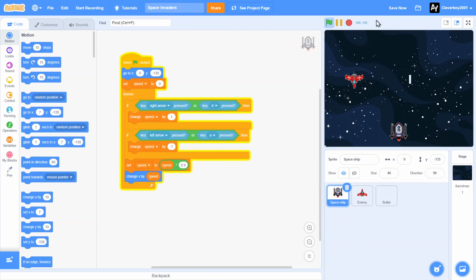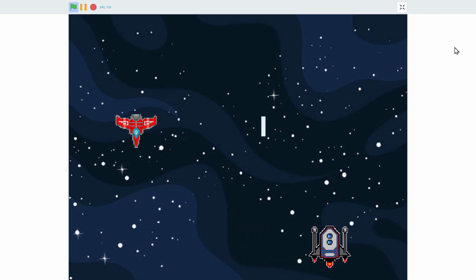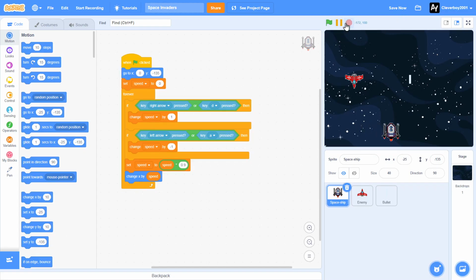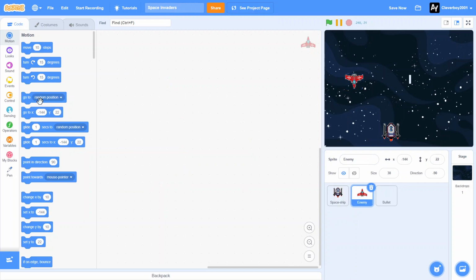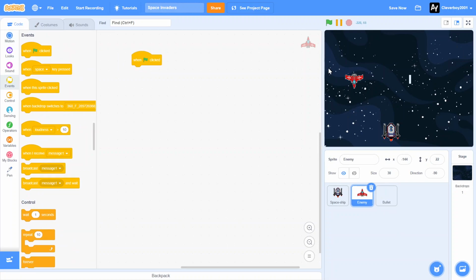Okay, so now let's test that. And sure it does. When you're going fast, it will slow down like a car. Yeah, nothing. Okay, so in enemy we will make it fall randomly everywhere.